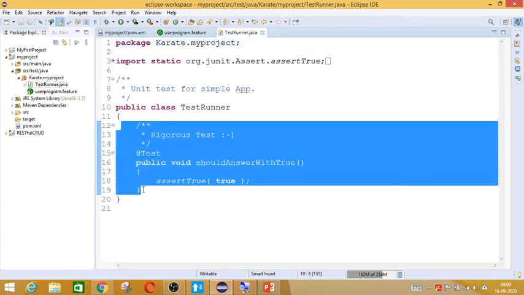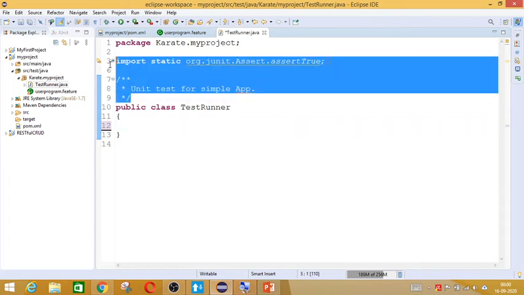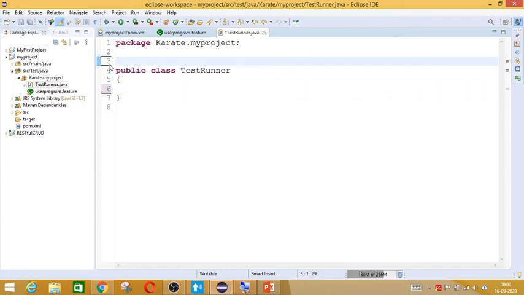So all this we will delete. So I am doing a simple program using JUnit 4. JUnit 5 will have more generic features, but here we will see JUnit 4. Now, for this class to execute, we have to use @RunWith. So capital R, RunWith, and then bracket Karate dot class.